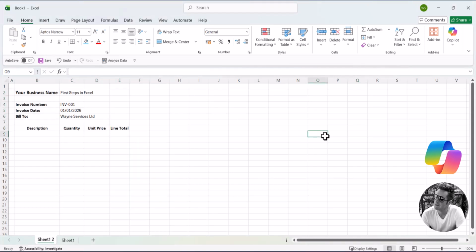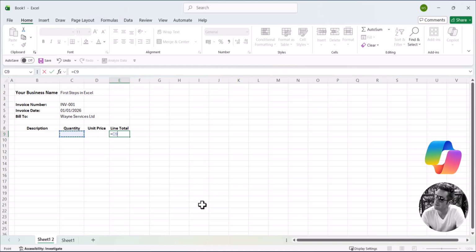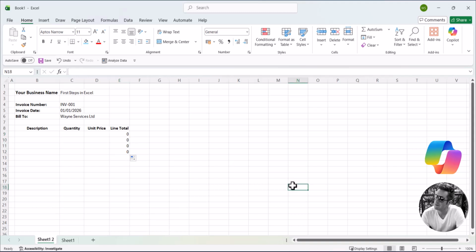Now we'll calculate the total for each line. If you click into the first line total cell and type this formula, equals quantity times unit price. So in this case, as you can see in the cell, equals C9 times D9. Then press enter, then drag the formula down using the fill handle for the rest of the rows. I'll also format the price columns as currency so everything shows in pounds.